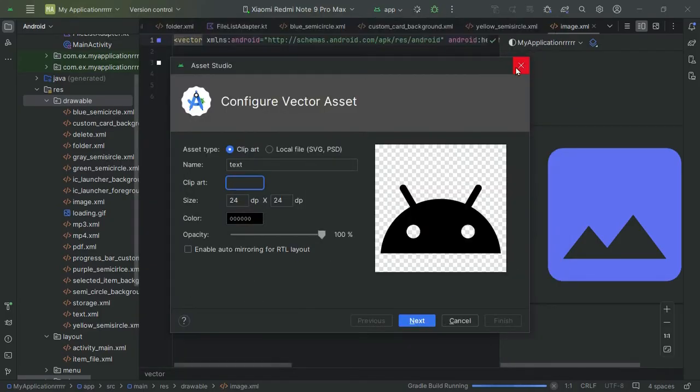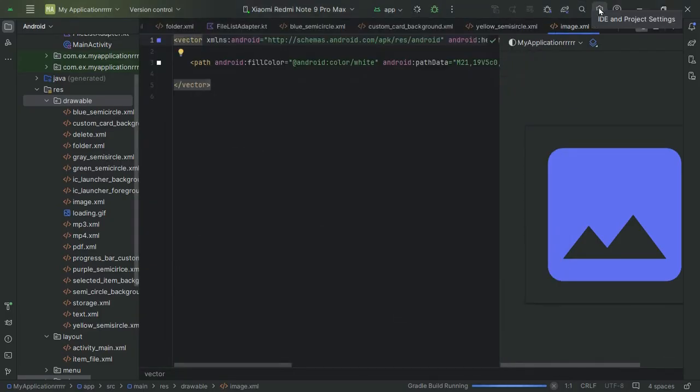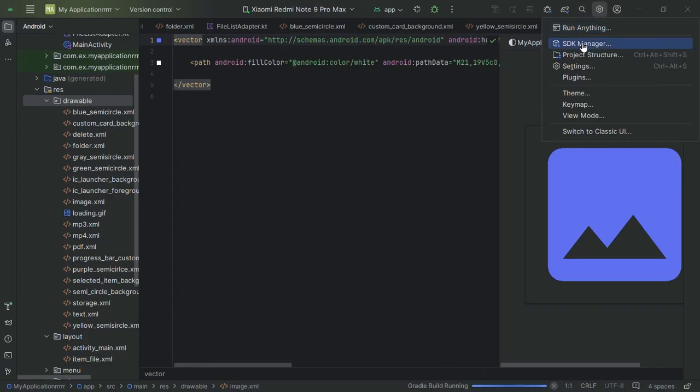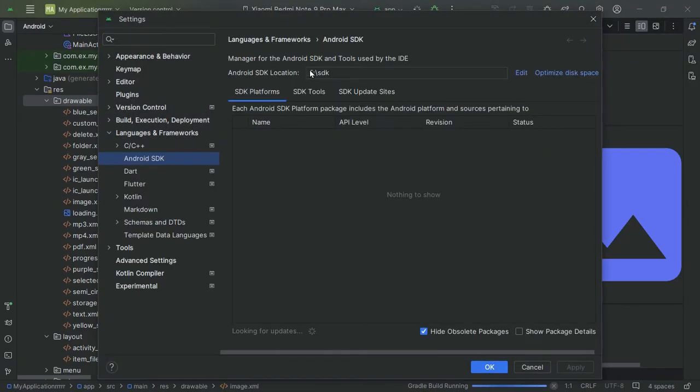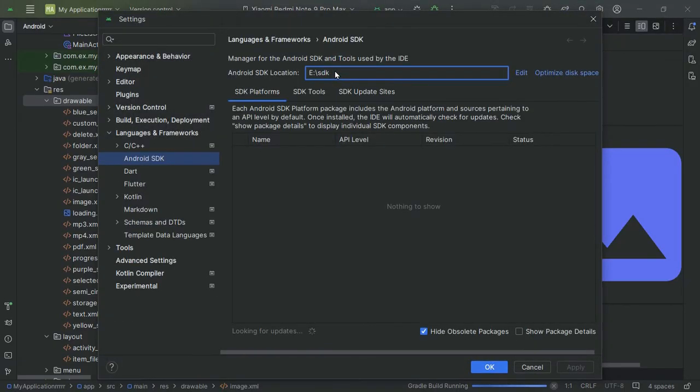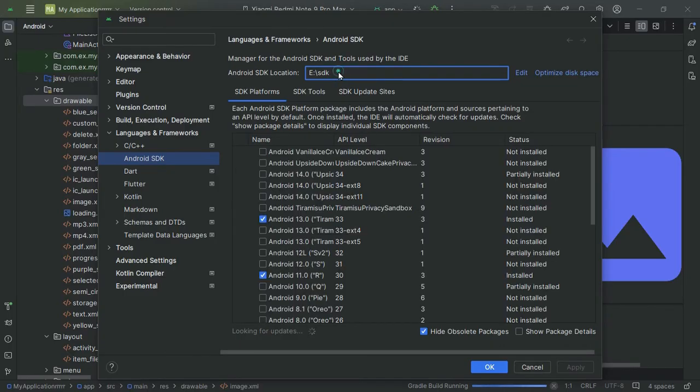First, click on the Settings icon in the top right corner of Android Studio. Then, choose SDK Manager from here. You'll see the Android SDK location. Simply copy this location as shown in the video.